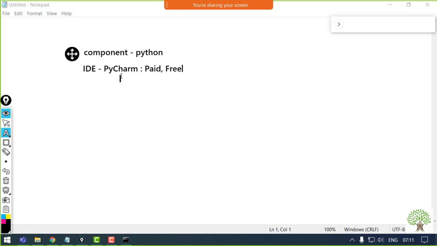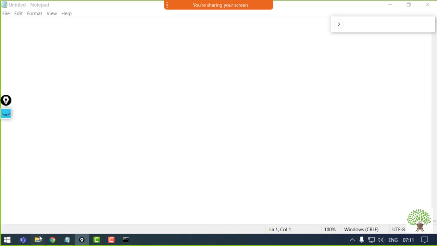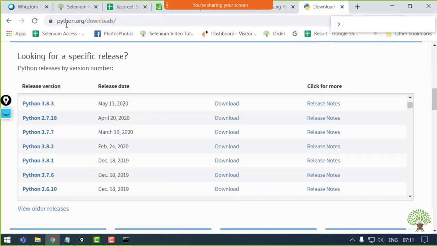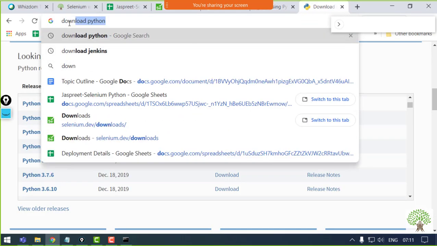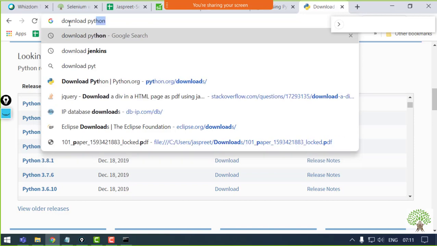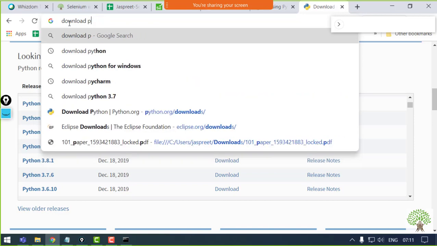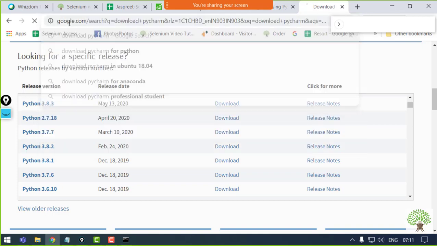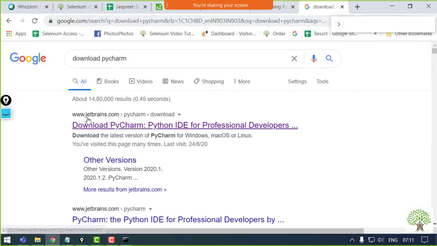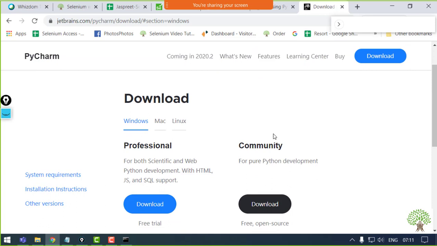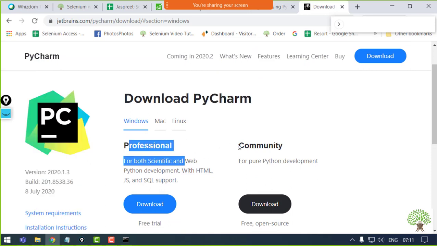One is the paid version and one is the free version. I'll show you where you will get them downloaded. Simply go to your favorite browser and search for download PyCharm. The official website to download PyCharm is jetbrains.com. This provides the PyCharm IDE. When you click on it, the website will show you these 2 versions, the professional version and the community version.